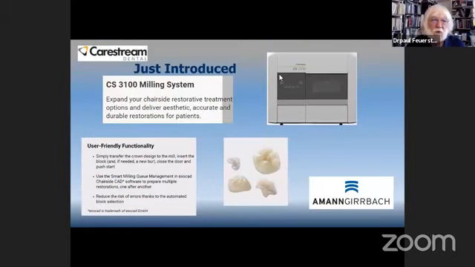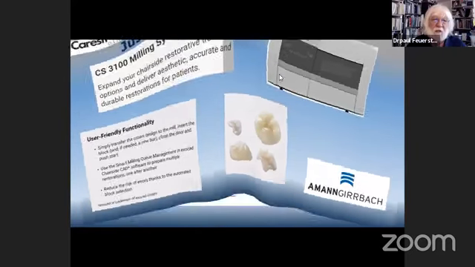Carestream just recently introduced the CS3100 milling system, so now they have the full system out there. It was made by Amann Girrbach, but they specified it for Carestream. So again, a full system with cone beam from Carestream. So a lot of players there.